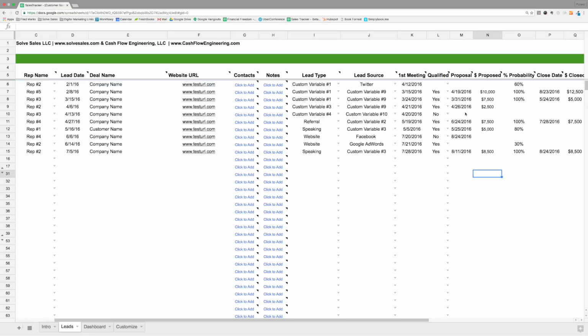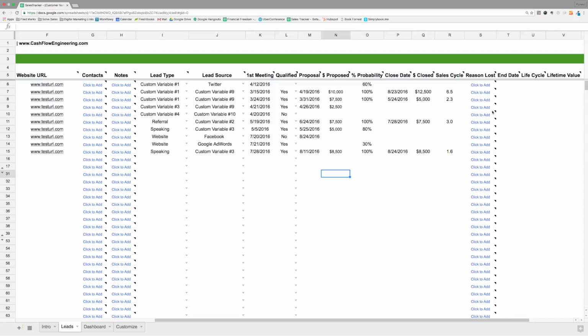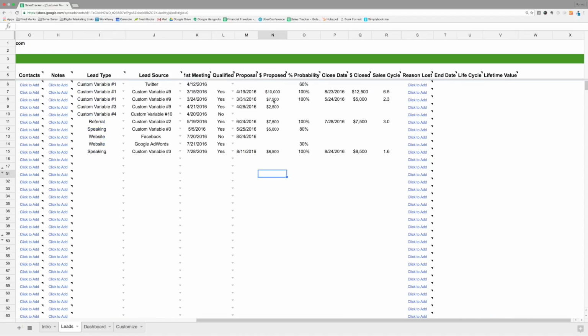Then you want to track the date you actually made a proposal, which could be the same date as the first meeting, or it might be after a series of multiple meetings. But eventually you'll quote a price and services, and you put that date in column M here. Then, if you like, you can track the amount of money that you proposed for whatever services you were offering, and the probability of closing.